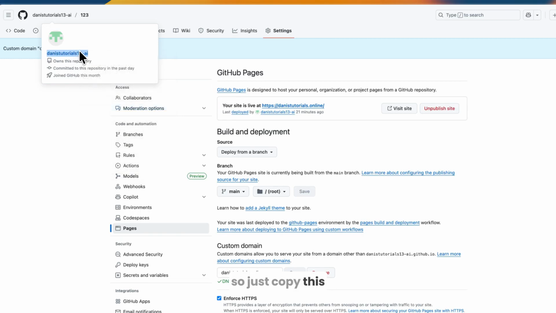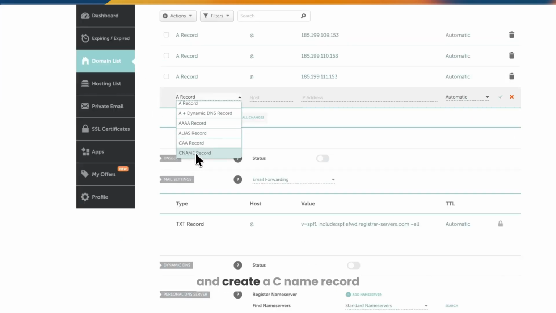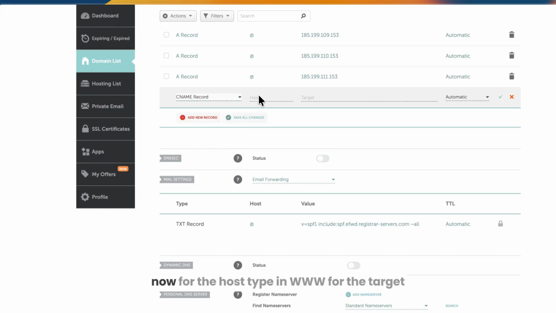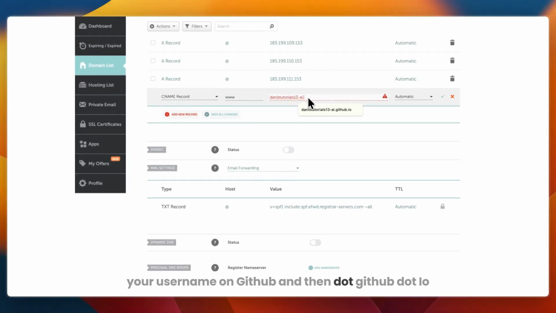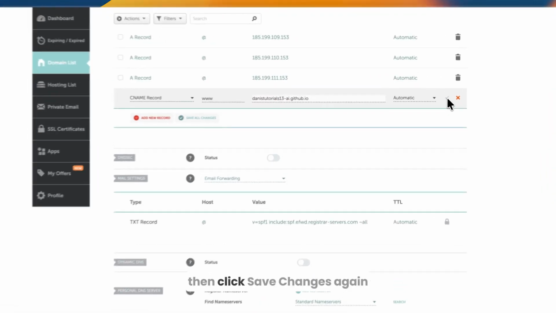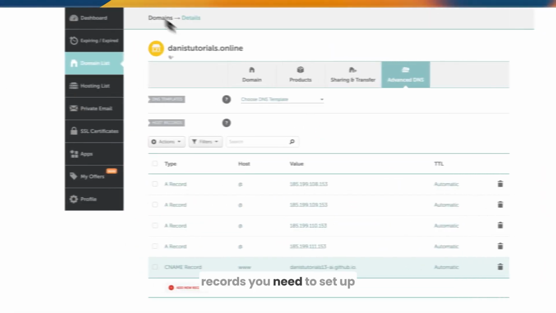danistutorials13-ai, so just copy this now, go back to Namecheap and add a new record, and create a CNAME record. Now for the host, type in www, for the target, your username on GitHub, and then .github.io. Then click save changes again. And that is all the DNS records you need set up.